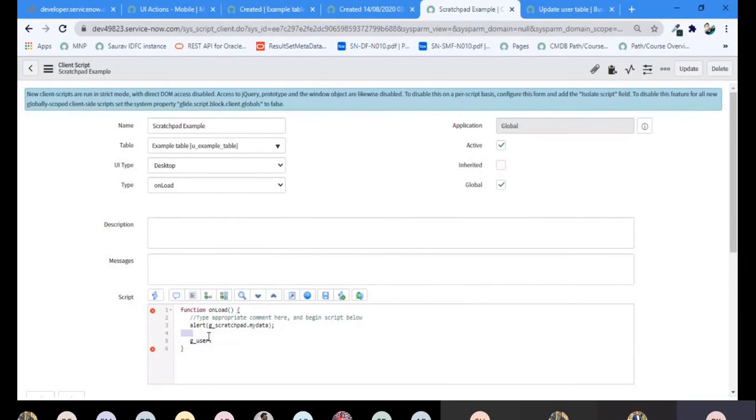Apart from it, we have seen two global objects on the client side, G underscore form and G underscore user. So these two objects you can use for now. There are one or two, three more objects. We will talk about them later, right? So we have seen three: G underscore scratchpad we have seen, G underscore form we saw today, and G underscore user we saw today. Right, guys? So this is about the client script. On cell edit you can skip for now, right? On cell edit we will work later, but on load, on submit, on change, you can try by yourself.